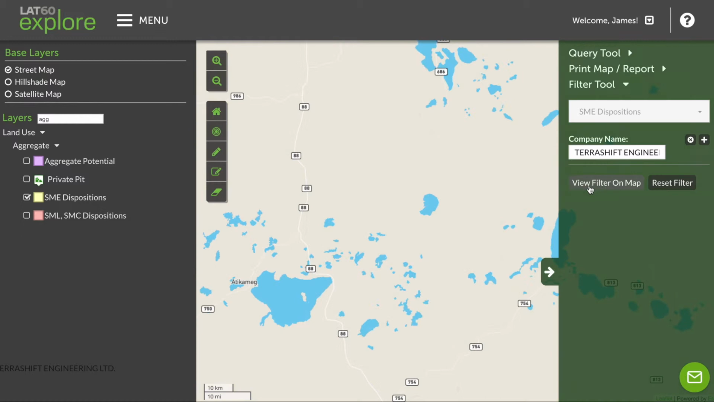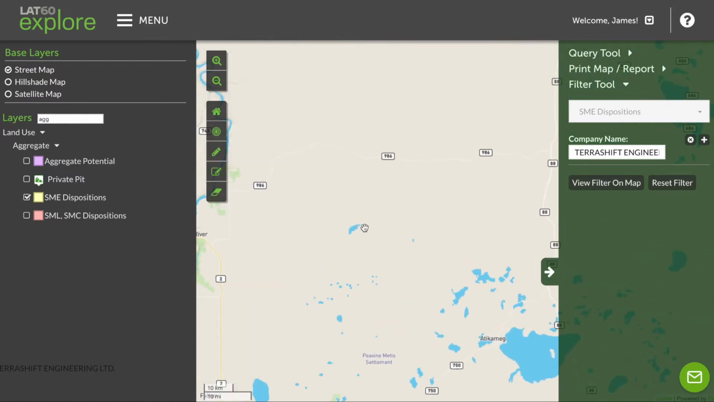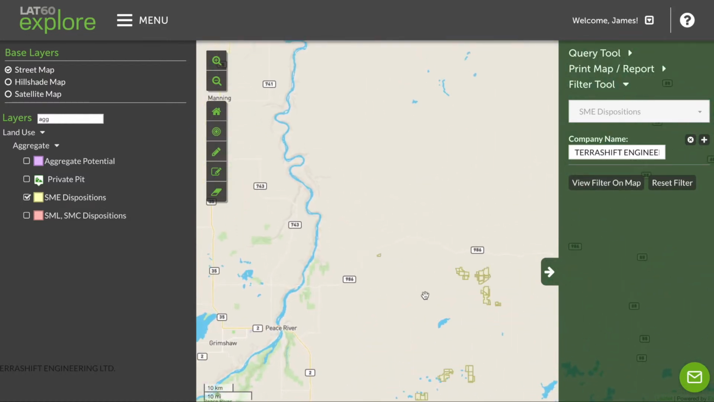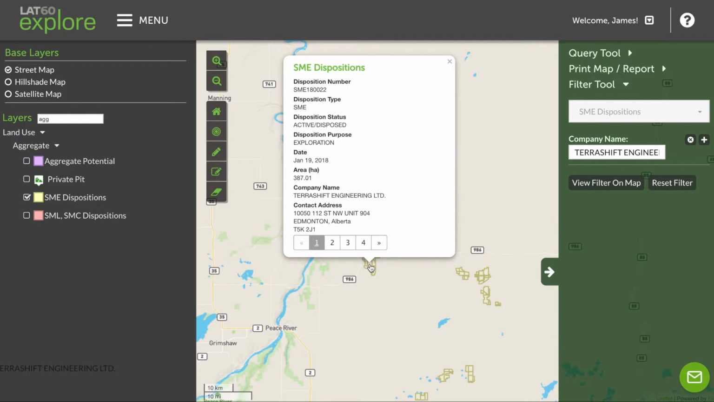I am now going to click View Filter on Map and zoom into the Peace River and Manning region. As you can see, TerraShift has taken out numerous SME dispositions within this region. I am going to click on this one as an example.